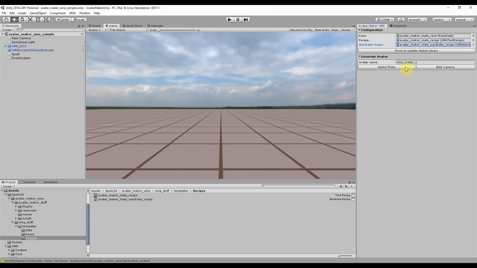You can generate an avatar by choosing a photo from the file system. The photo should be in the JPEG or PNG formats and should contain a human frontal face. Also, you can use a webcam to take a photo. Select an image and wait till the avatar is generated.